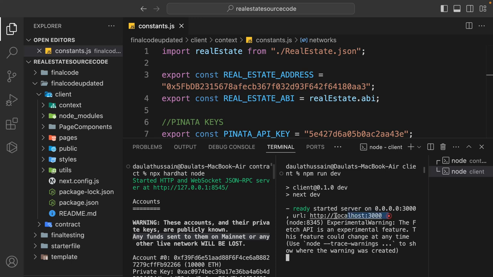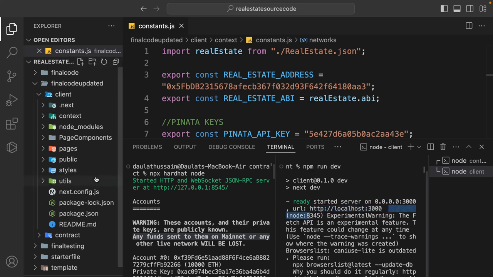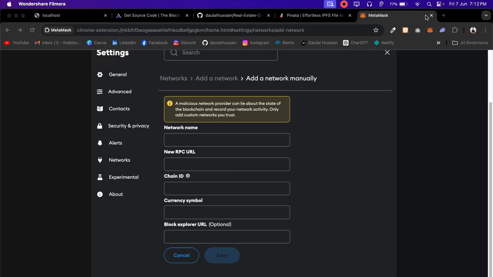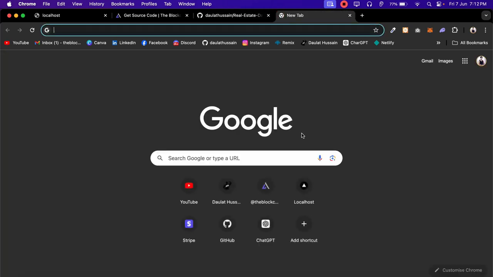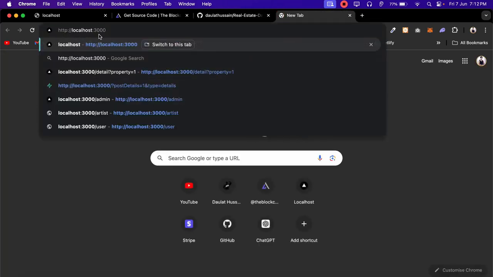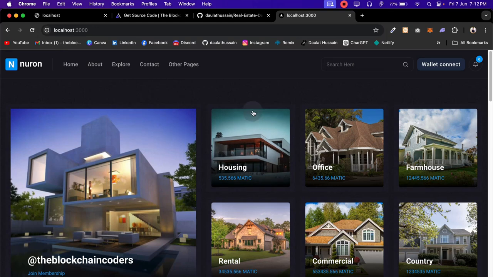It's going to start our application on localhost 3000. Come back to the application, close this one and close this one, come back here and paste here. So localhost 3000, hit enter. And here we got our application started.